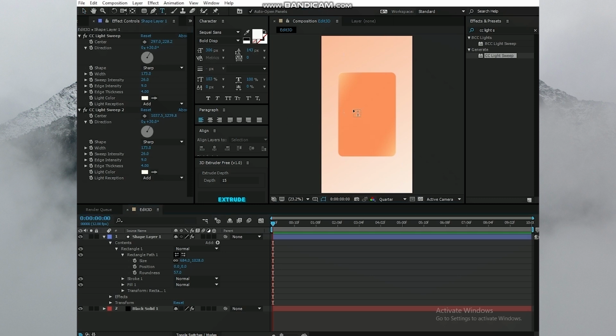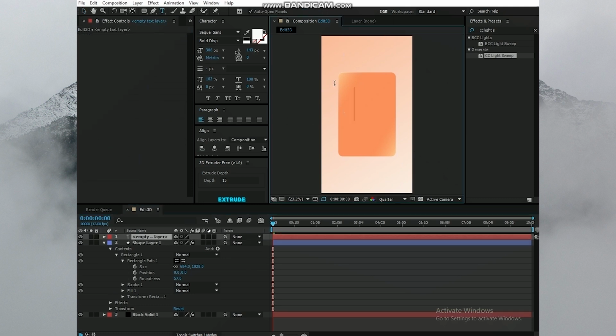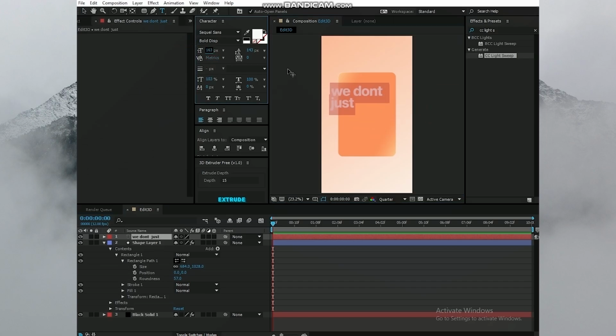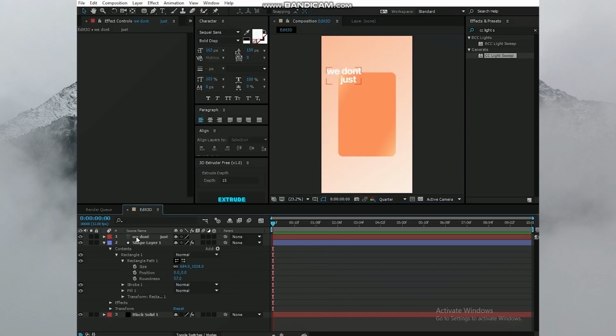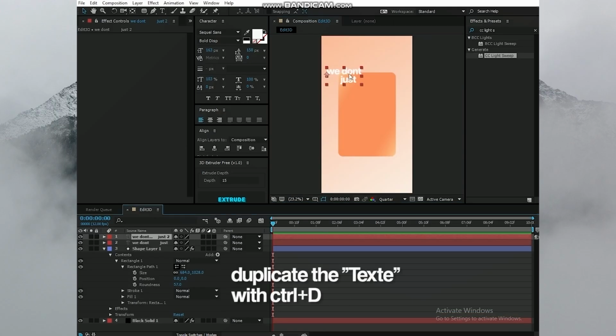Let's add a new text layer. And duplicate your text.